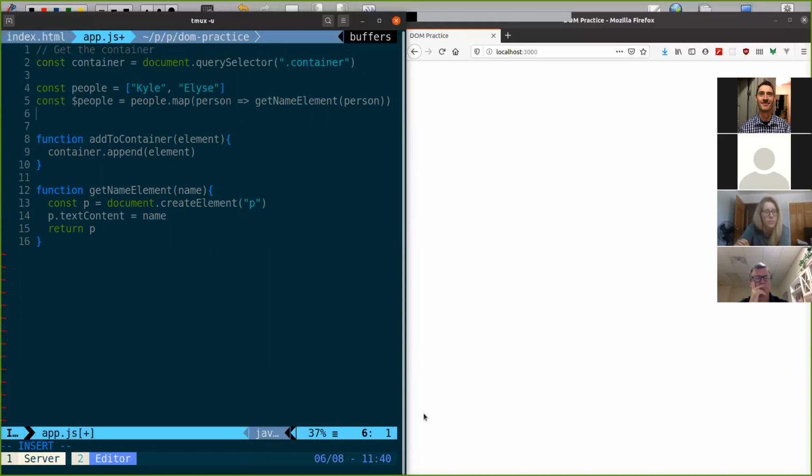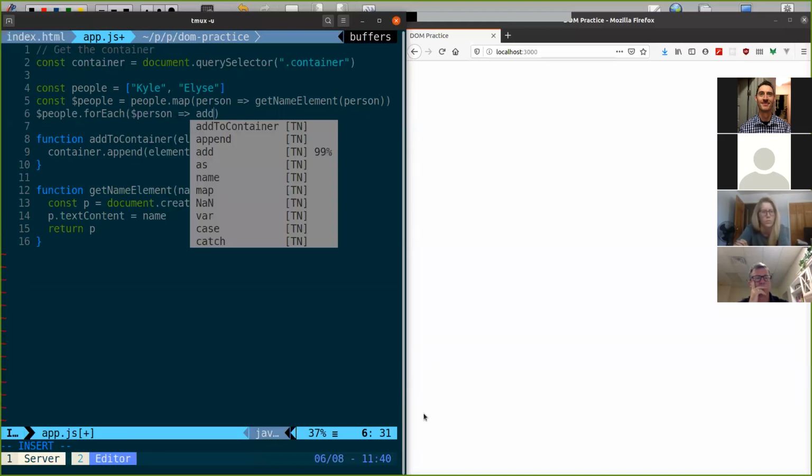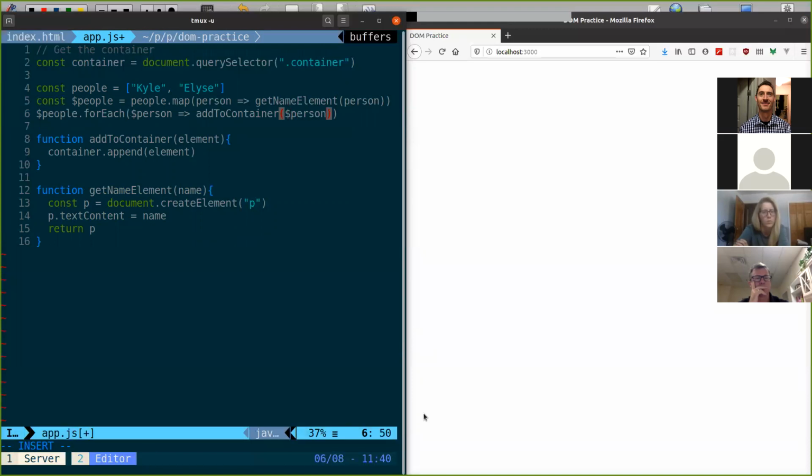And now I can do people.forEach addToContainer person. Oh, baby, now we're programming. So if you want, this is how we use all of these skills we've been developing over the last 5 weeks or 6 weeks or whatever, kind of at the same time.